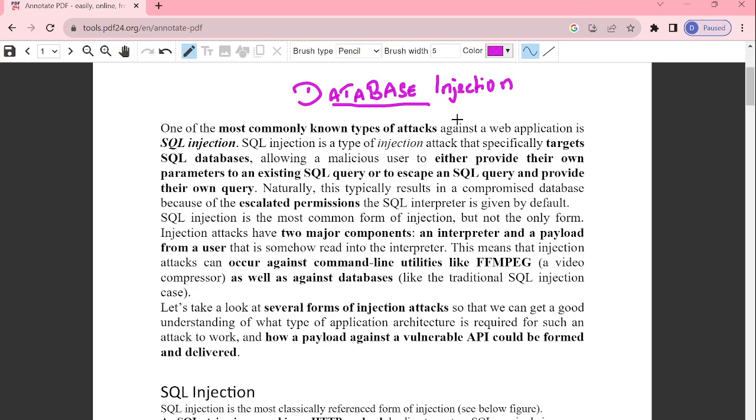the database. If you see this category, SQL injection and code injection directly attack the database, whereas command injection is an injection that attacks the operating system. Okay, so this is the introduction part for database injection. It is the most commonly known type of attack, and it targets the SQL database, right? Since it is SQL injection, it is targeting the SQL database.